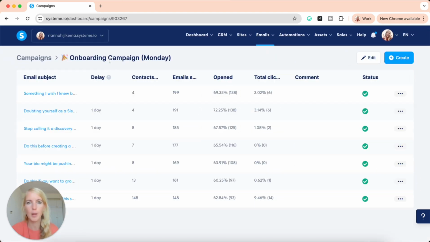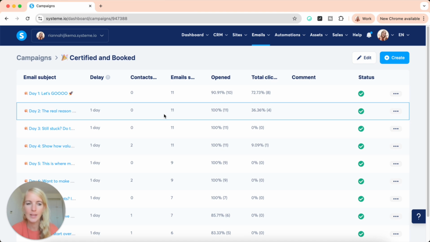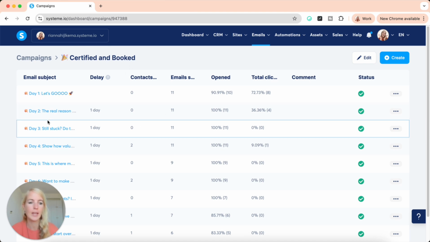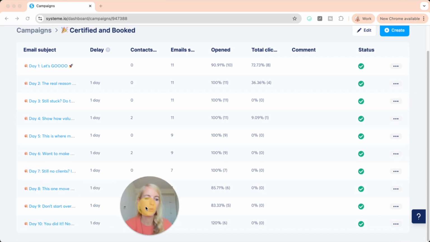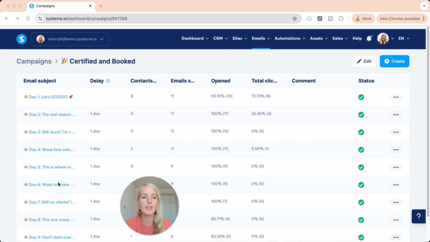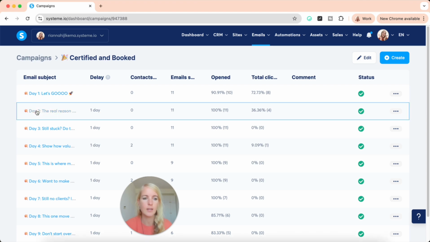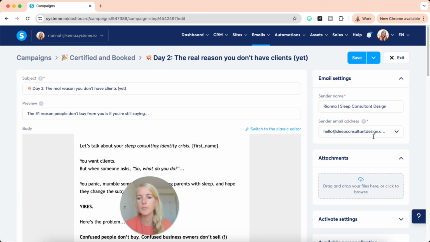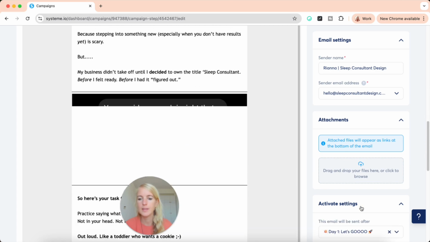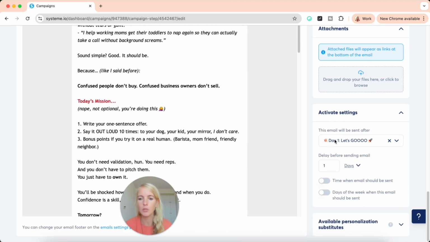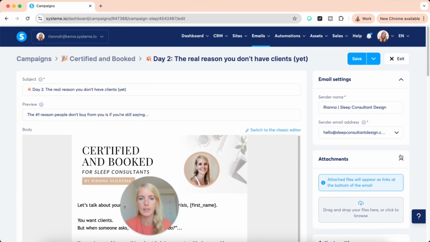Now, another campaign, for example, is this campaign that I just launched. This is a new campaign, and it is a 10-day email sequence to get clients for my specific niche. On day 1, it's being sent automatically. Day 2, obviously, I want it to be sent automatically as well, so that's going to be 1 day delay. If we click on this email, in the activate settings, I have it so it has to go out 1 day after day 1, and there's no day set here. So it goes out immediately the next day.